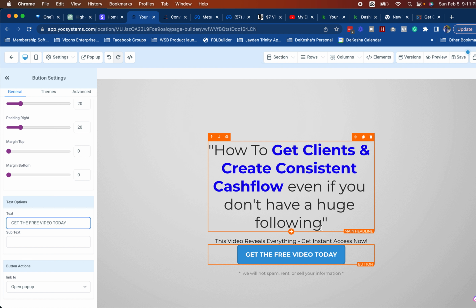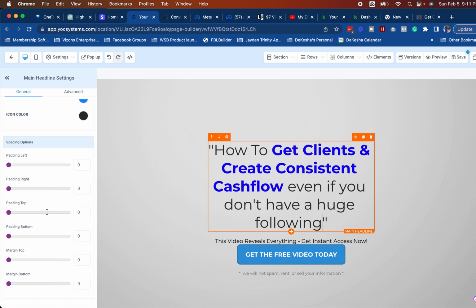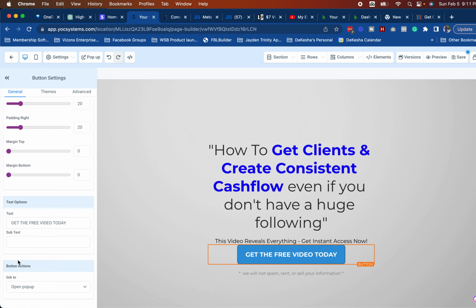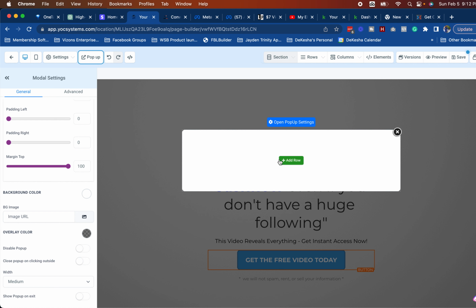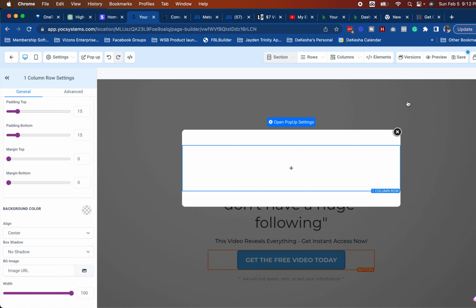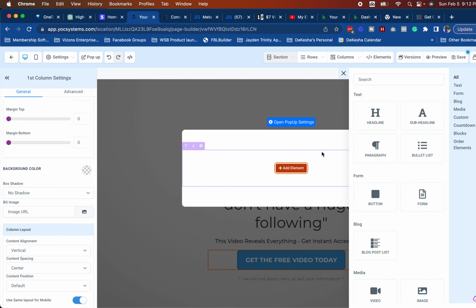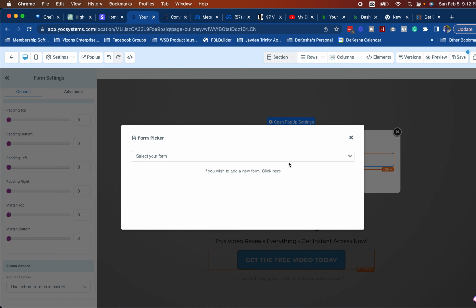Okay. And then I always do the margin top. Put a little space in there in the margin top so it won't be so close. There we go. Then we can do a pop-up. So when you click here, open, see where it says open pop-up? Pop-up settings. Now we have to add a row. We'll add a column first. And we can add a form, but we don't have the form created.